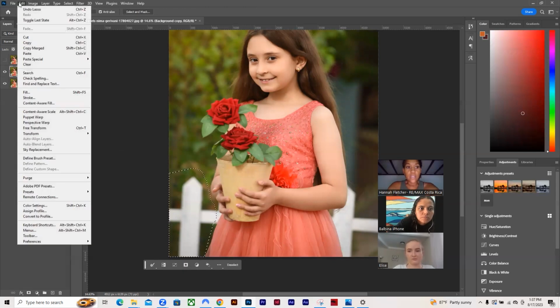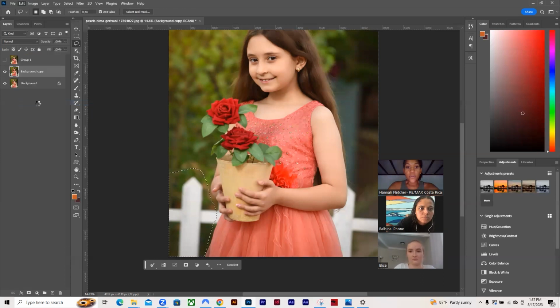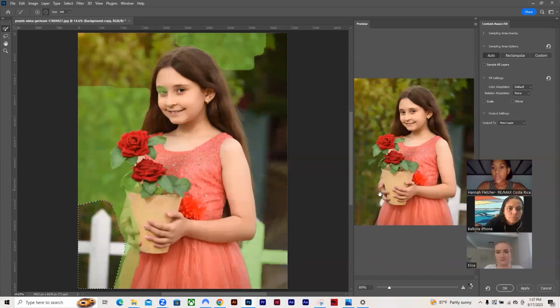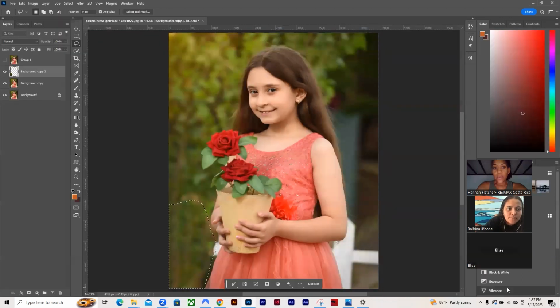And then you say edit, and then you do content aware fill. You have this little thing that pops up. And you see how it took it out for us? It gives you a preview. Say okay. And what it does is use the content in the back and it deletes it. But you see how there's this little piece here?